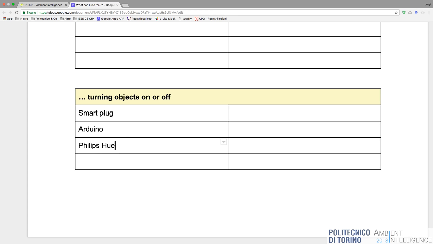So, let's start from the Philips Hue. With Philips Hue, you can turn on and off some lamps, just lamps, the easiest one. From the other two, smart plugs are the easiest. Why? Because you just plug something in and then you just cut the power and the thing goes off, and you maybe restore the power, and depending on the object connected, it goes on.